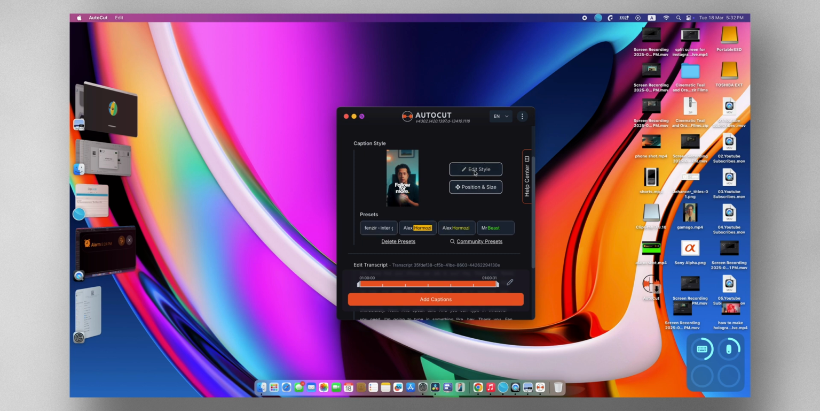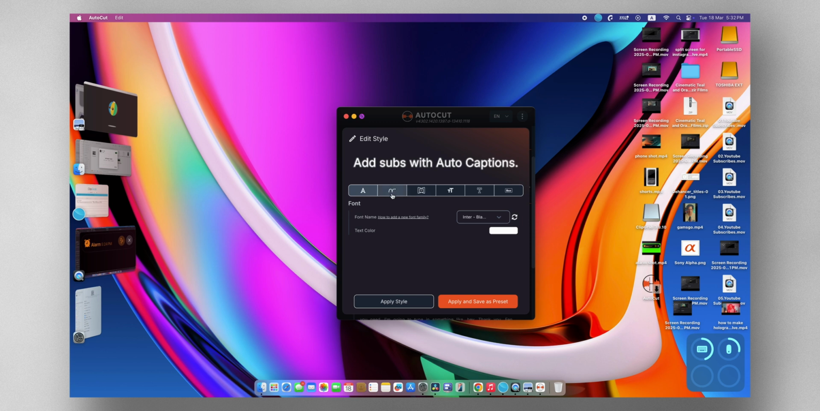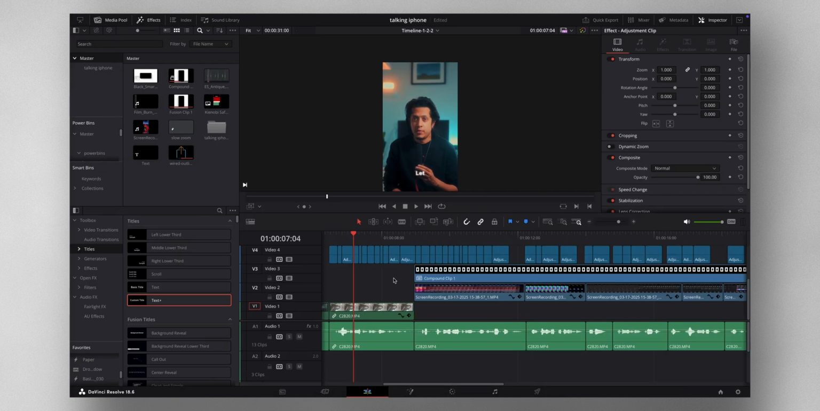So for that, you can just go to edit style and, you know, you can play with the text, the font, the glow, the animation, everything you can adjust right here. And once you press apply style, it automatically gets generated in your Resolve. So once you open Resolve, you have the subtitles already made and ready for you.